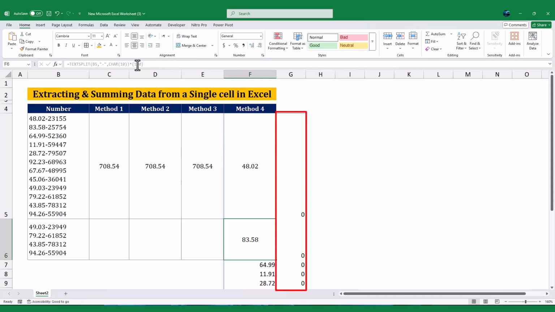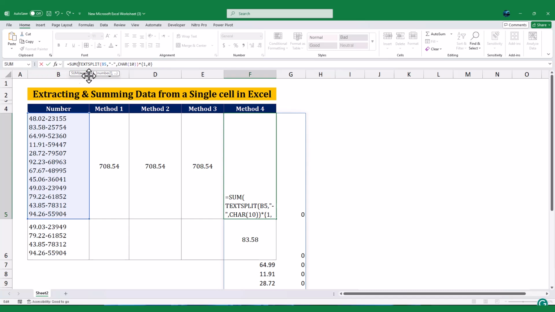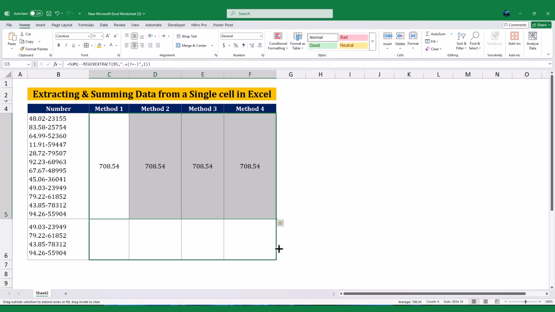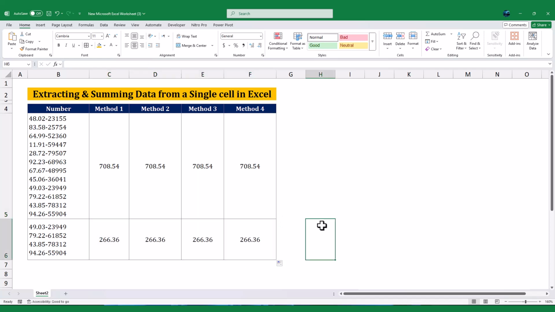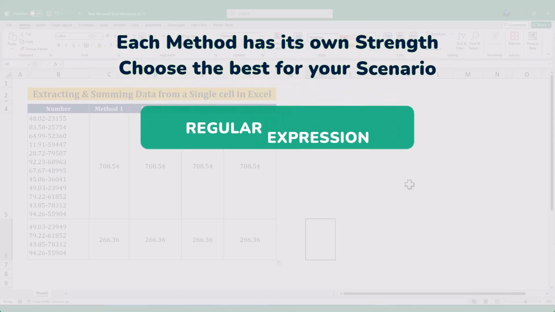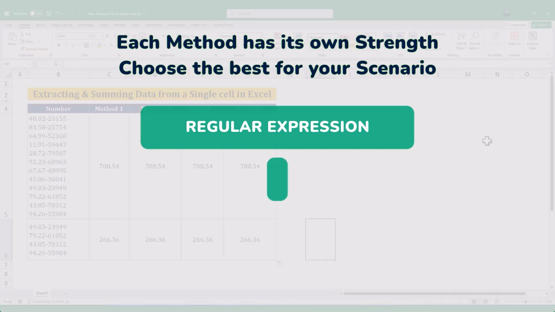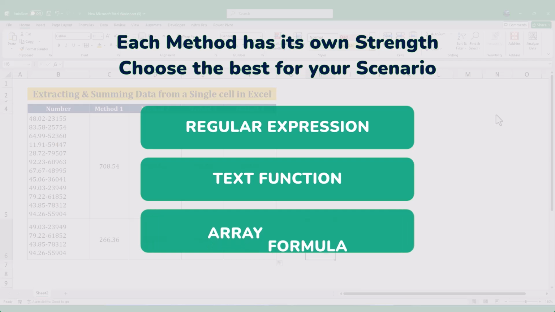Once we have the extracted number, we use the sum function to add it up. The sum function calculates the total of the extracted numbers. This method is a bit more advanced but is very efficient for handling large datasets. And there you have it. Four different methods to extract and sum numbers from a single cell in Excel. Each method has its own strengths, so you can choose the one that works best for your specific scenario. Whether you prefer using regular expressions, text functions, or array formulas, Excel has the abilities to make this task simple and efficient.